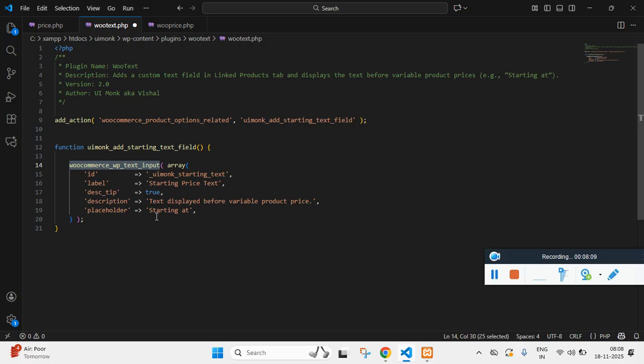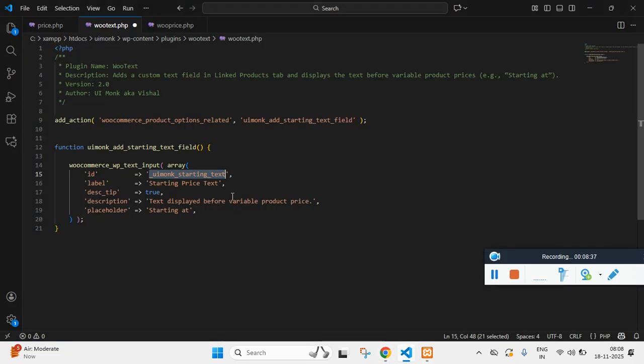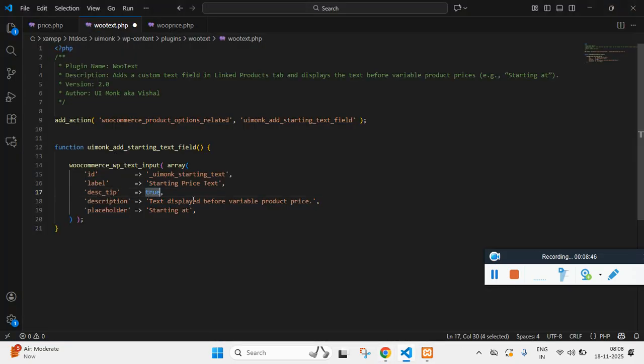Over here we can mention whether we need the input type as text, number, date, or color. By default the input type is text, so that's why it's not mentioned. Now this is really important: this will act as the name attribute. In this particular field, the name and the ID are going to be the same, so if you give an ID, it would be the name as well. This is the label you'll see over here, this is the description tip if you need one, and this is a placeholder.